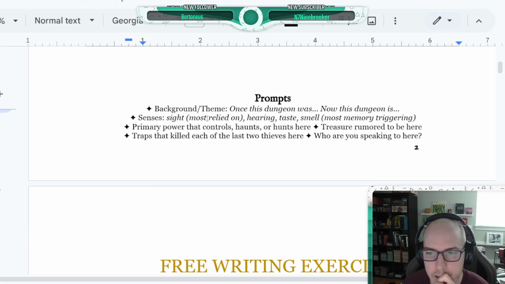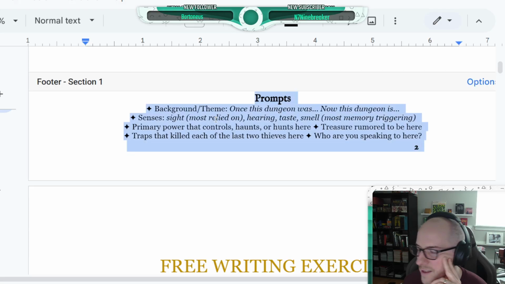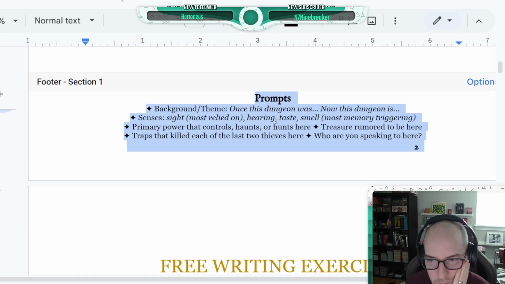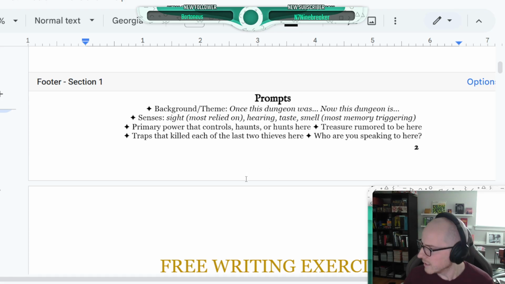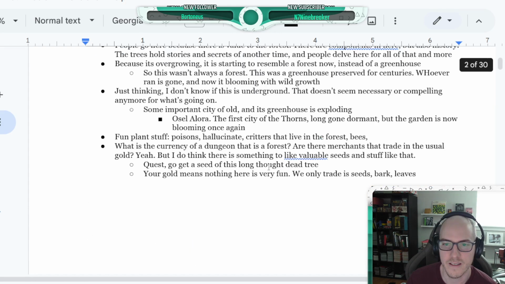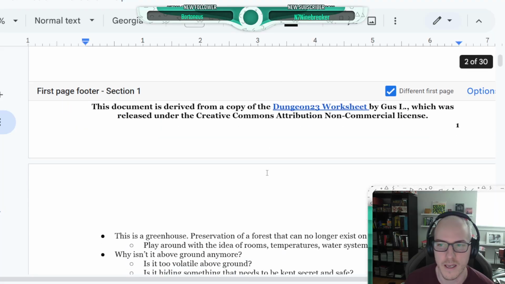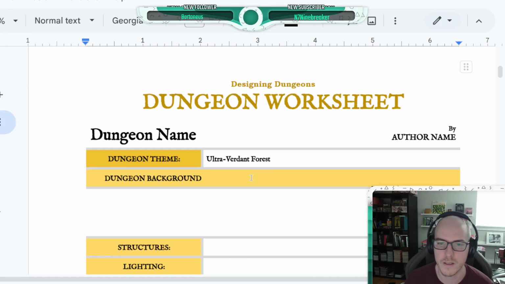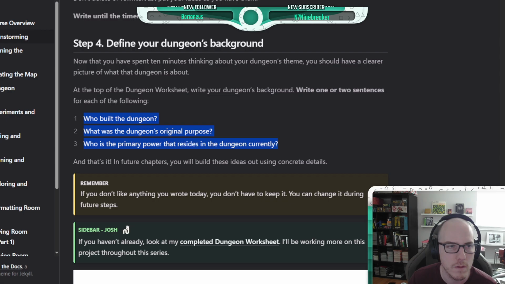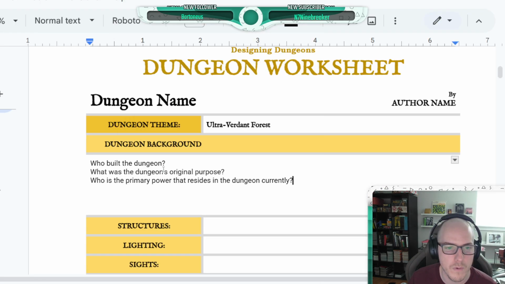Oh, I didn't even look at all this stuff. Background theme, once this dungeon was, now this dungeon is, senses. I didn't think of any of this stuff. Primary power that controls, haunts or hunts here, treasure rumored to be here, traps that killed each of the last 2 thieves here. Who are you speaking to here? Oh. Well, these are fun prompts that I should have looked at before I started. Oh, there's an... Or did I just push it down? I see. All right, dungeon worksheet, our dungeon background. Let's go grab those questions and then we'll paste without formatting.